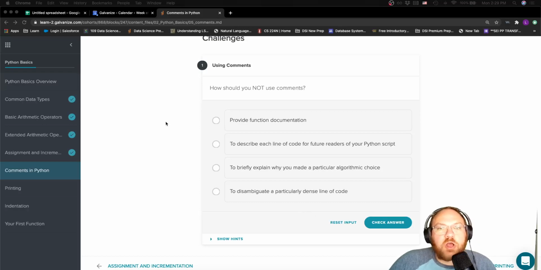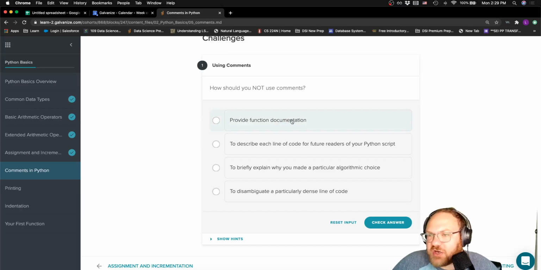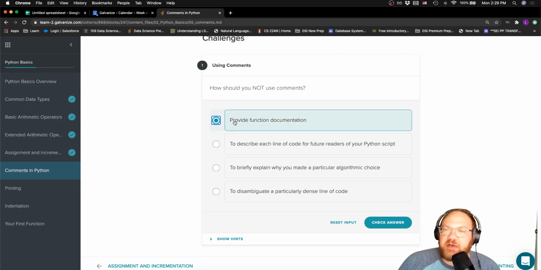The next lesson for comments in Python only has one challenge, so we'll go ahead and take care of that. It says, how should you not use comments? One, to provide function documentation. That seems like a pretty appropriate way to use comments. Let's probably set that one aside.